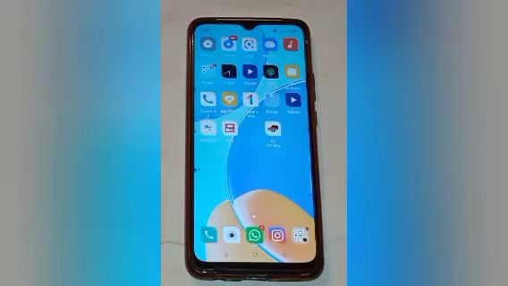So today's video title is how to turn off touch sound in Oppo. So let us start our video.